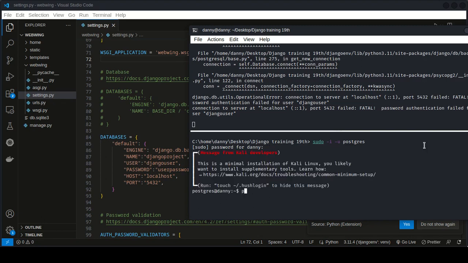Alright, so at this stage I'm just switching to this particular user, nothing much. Then once I switch to this user, I just run psql, then enter. Then I'm now on the PostgreSQL database. This is the DB. So here I'm going now to create this database.